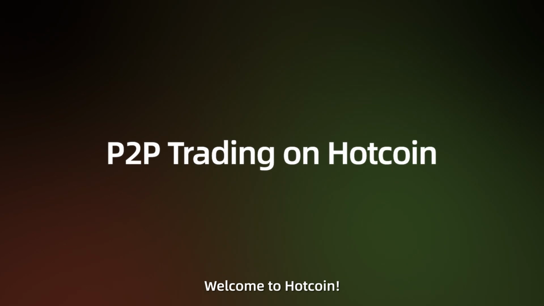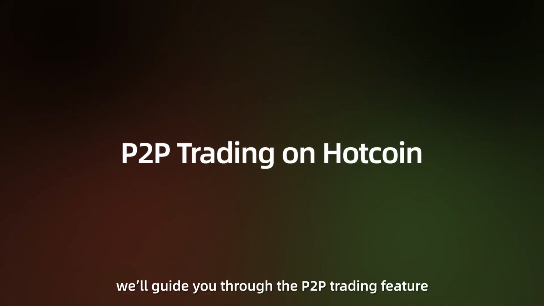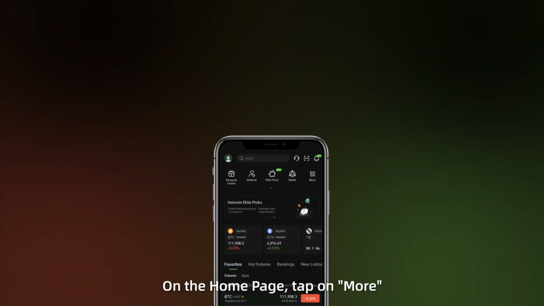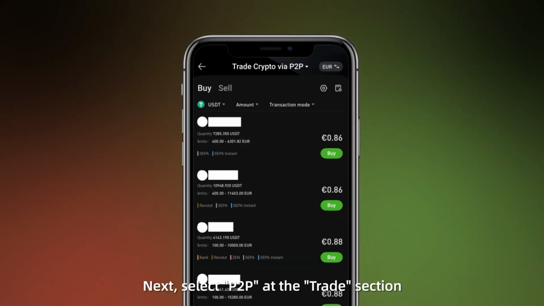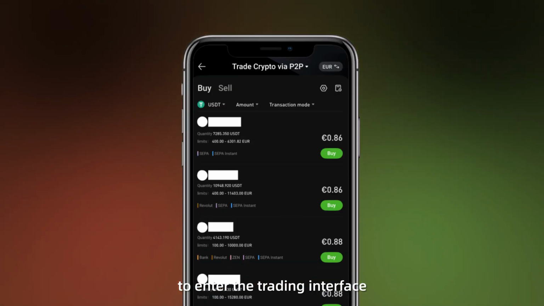Welcome to Hotcoin. In this tutorial, we'll guide you through the P2P trading feature. On the home page, tap on More. Next, select P2P at the Trade section to enter the trading interface.